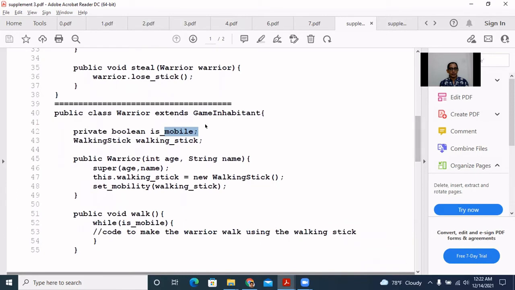Another important thing you have to remember is Java does not support multiple inheritance. So what is multiple inheritance? That means the ability to extend from multiple classes. If you try to add a new superclass and add it here, you will get an error. So Java supports only single inheritance.